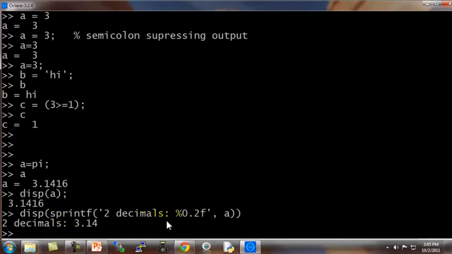This is kind of an old style C syntax. For those of you that have programmed C before, this is essentially the syntax you use to print strings. So the sprintf generates a string that is this '2 decimals: 3.14' string. This %0.2f means substitute a into here, showing it with 2 digits after the decimal point, and disp takes the string that's generated by the sprintf command, or the string printf command, and disp actually displays the string.